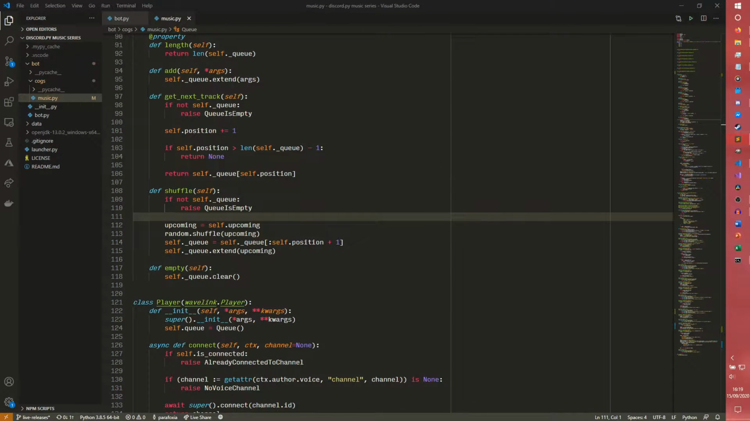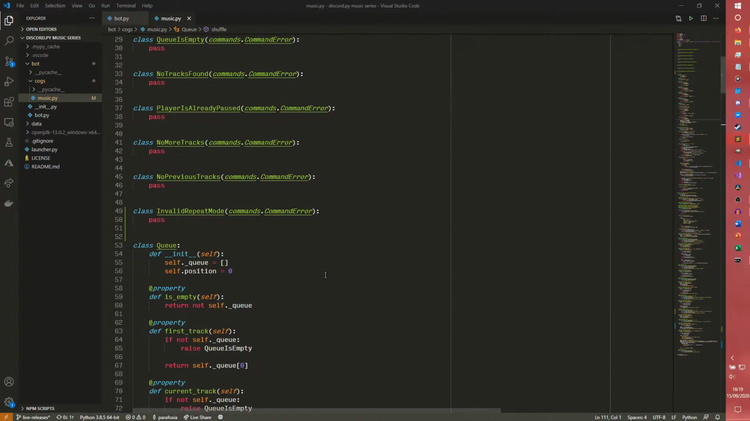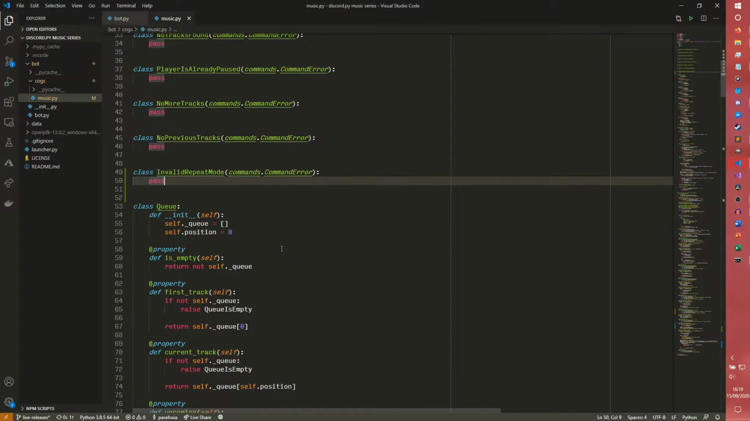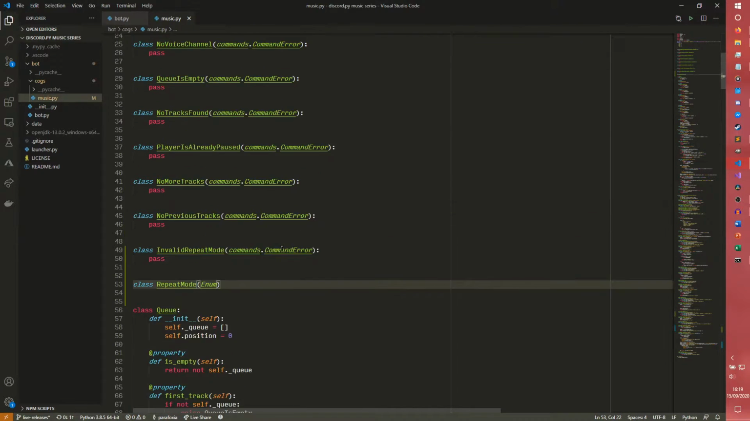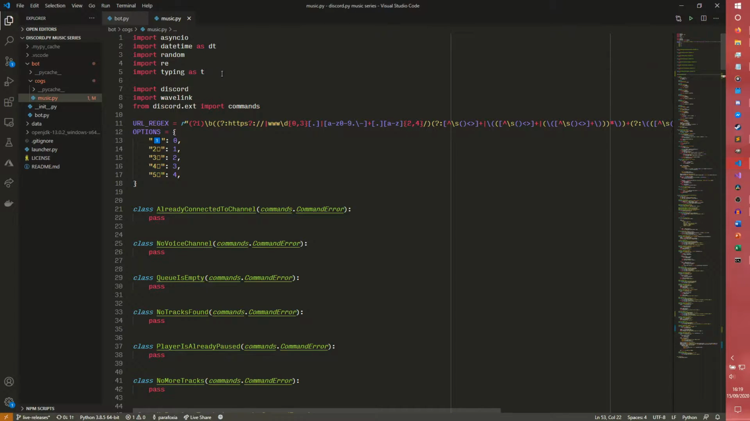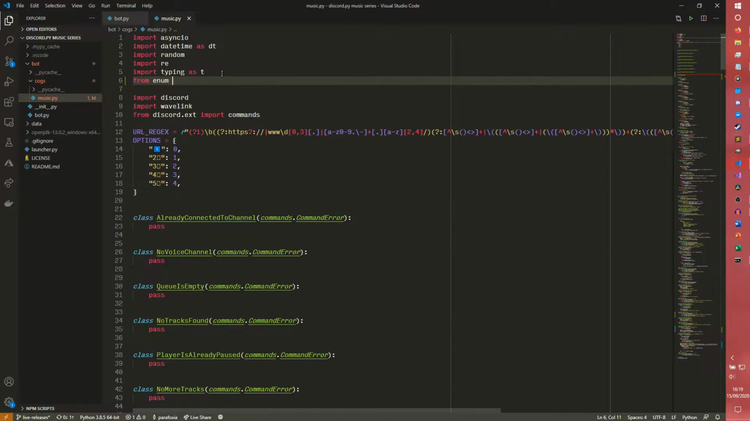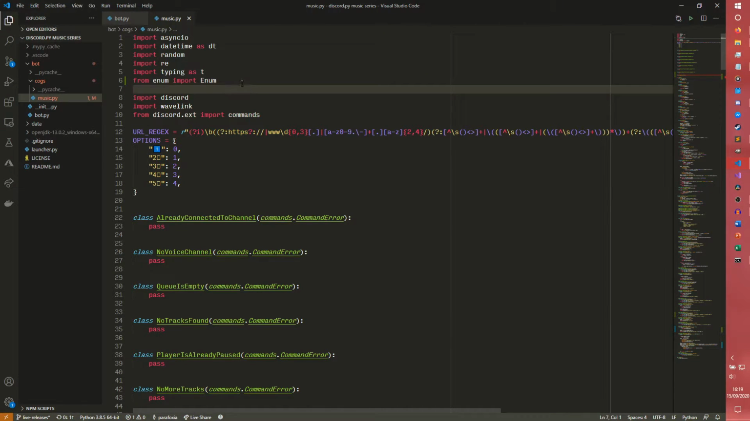So what we're going to do next is come up to the top and add a new class. This is going to be a very simple and easy class. It's going to be called RepeatMode, and it's going to be set as an Enum. Now we need to do from enum import Enum. Now enums are, in short, just slightly different ways of doing dictionaries.